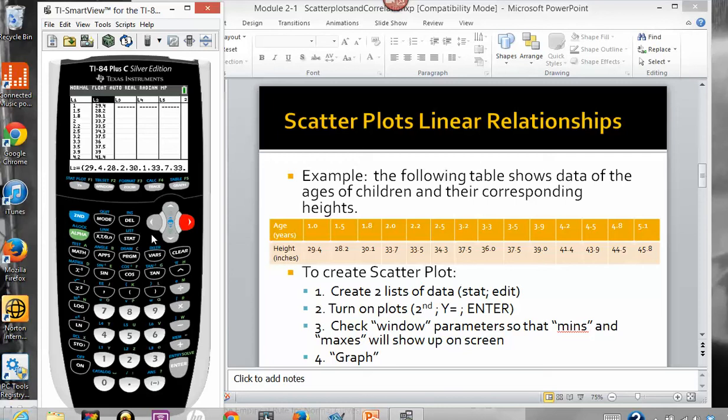Okay, so pause the video now, and I want you to put into list 1 all of these values, and then into list 2 all of these values.